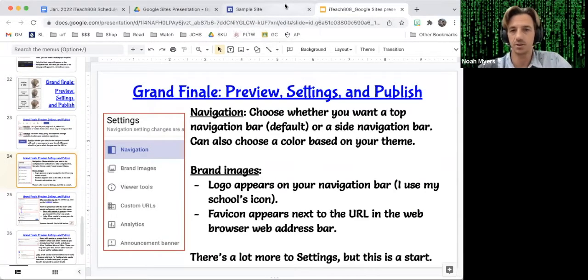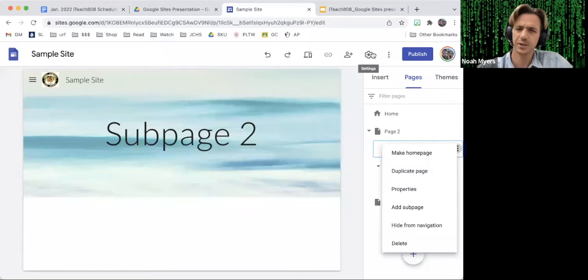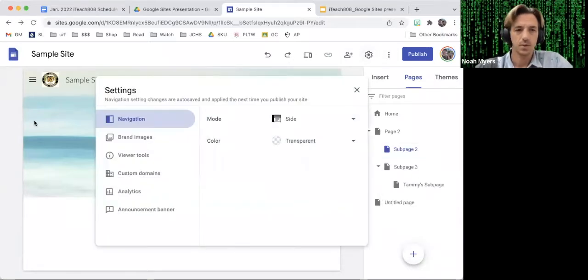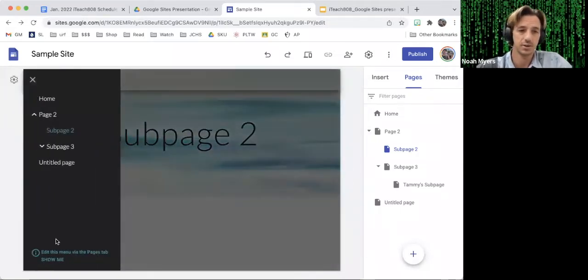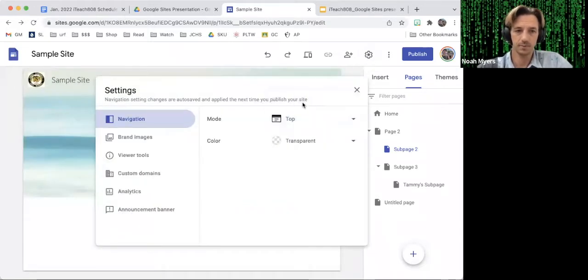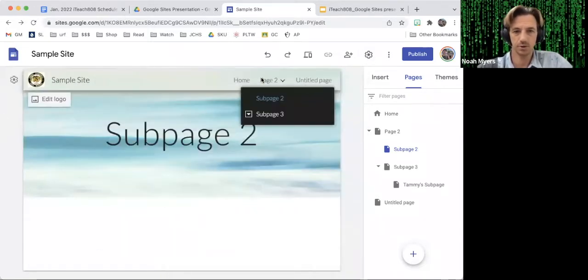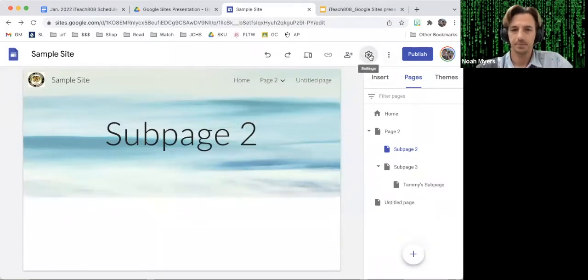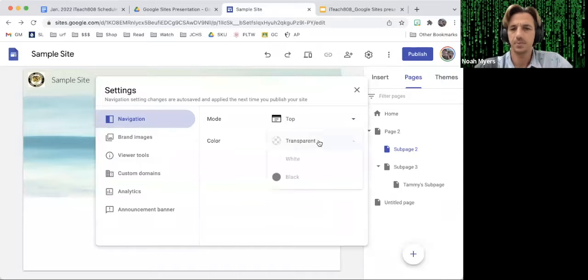Navigation and brand images. This is pretty cool. This one's not too scary. Navigation lets you choose whether you want it on the top or on the side. I chose the side on this one, so when I click on it like this, it pops up like that. If I were to choose top, it'll be over here, which is a bit more intuitive for a lot of people, but it depends on your style. I chose for it to be transparent. You can choose a different color if you want, black or white.